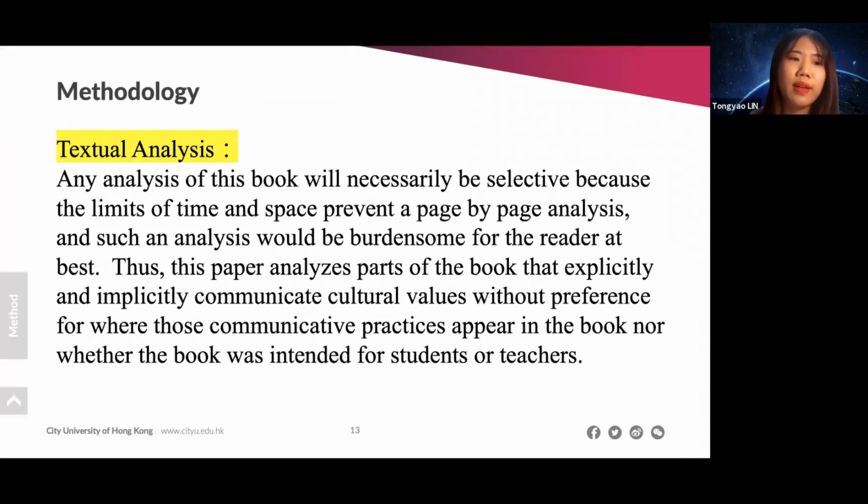The methodology this study uses is textual analysis. Any analysis of this book will necessarily be selective, because the limits of time and space prevent page-by-page analysis, and such an analysis would be burdensome for the reader at best. Thus, this paper analyzes the parts of the book that explicitly and implicitly communicate cultural values without preference for where those communicative practices appear in the book, nor whether the book was intended for the students or the teachers. Next.